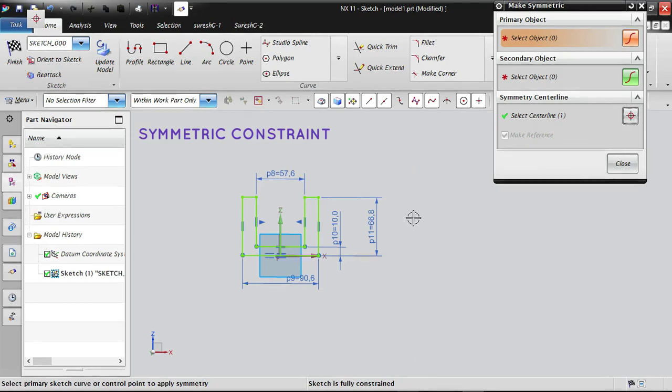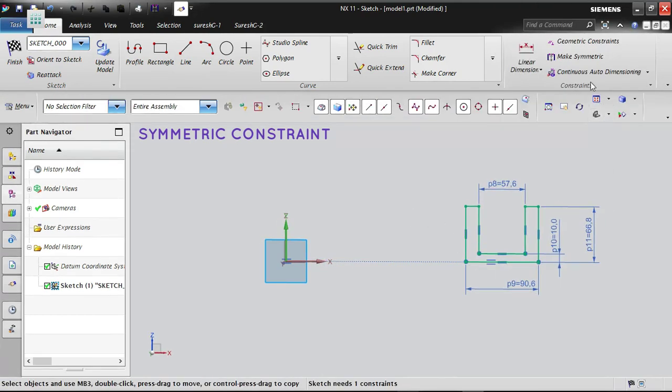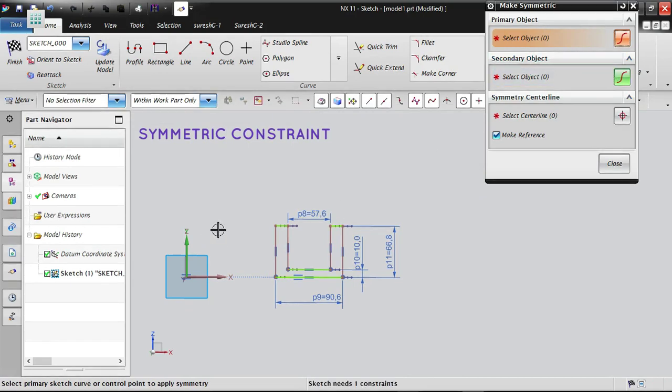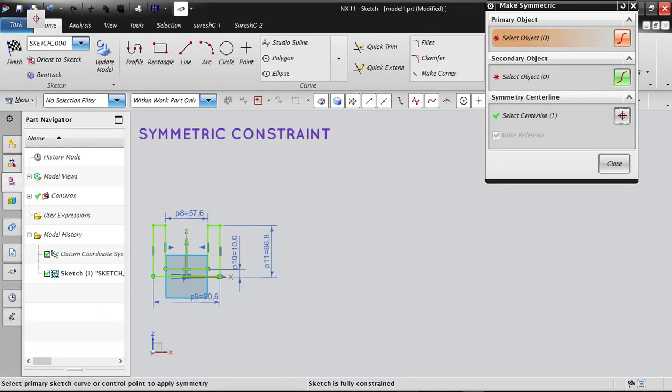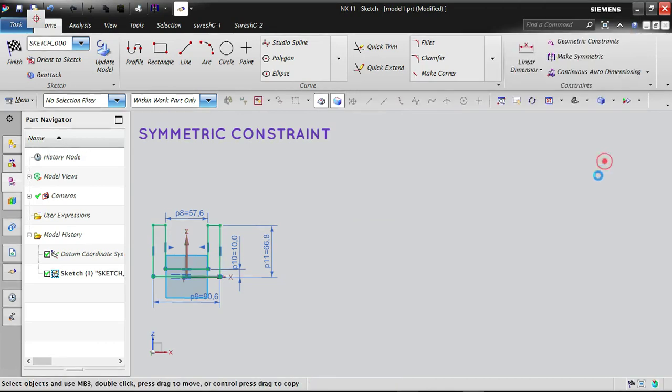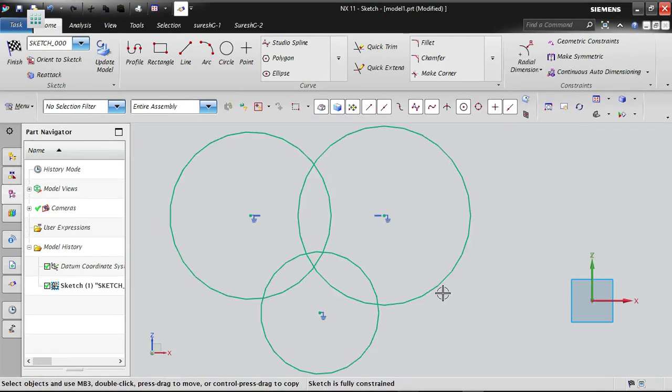I'll do this particular step one more time. Make symmetric, select object, this one, select object, this one. Then I'm going for the third object, the center line, like this it will move. Okay, now we have completed all the constraints.